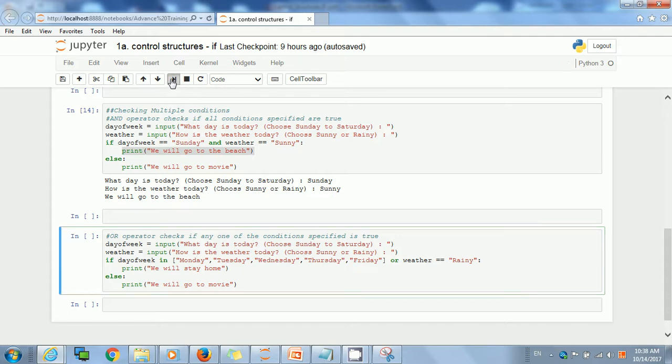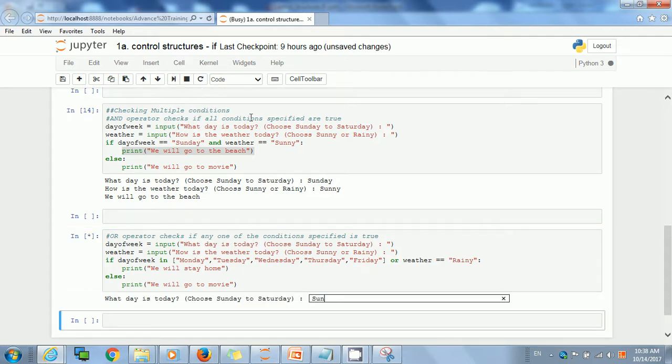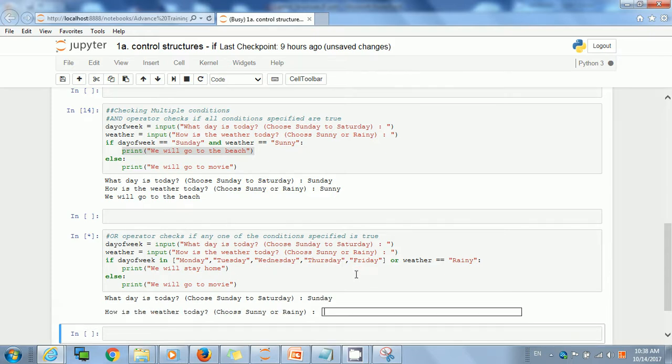Just execute. Let me give Sunday here. So Sunday is not in Monday, Tuesday, Wednesday, Thursday, Friday, and let me give sunny. So sunny is not rainy. So none of these conditions are satisfied. So it will say we'll go to movie.